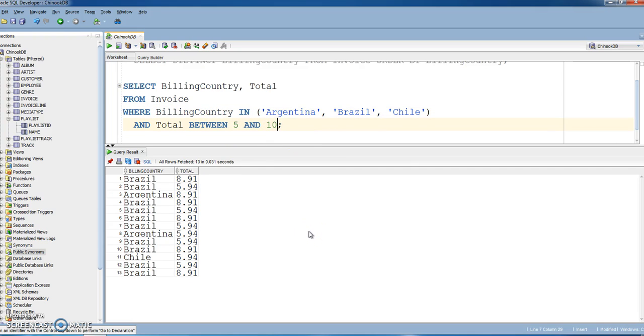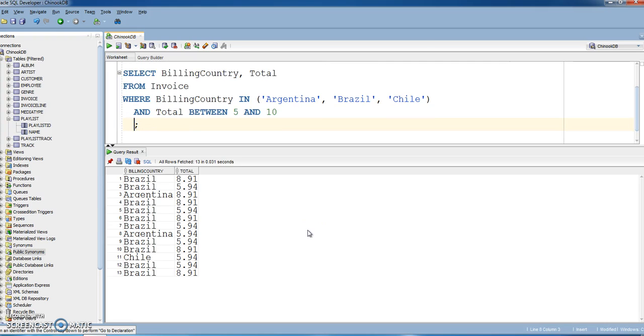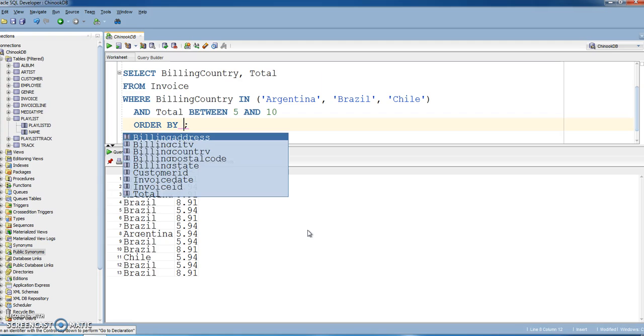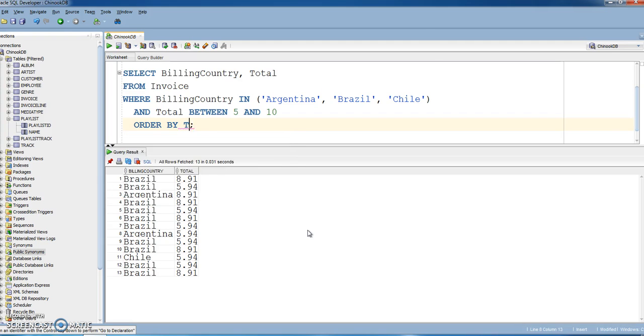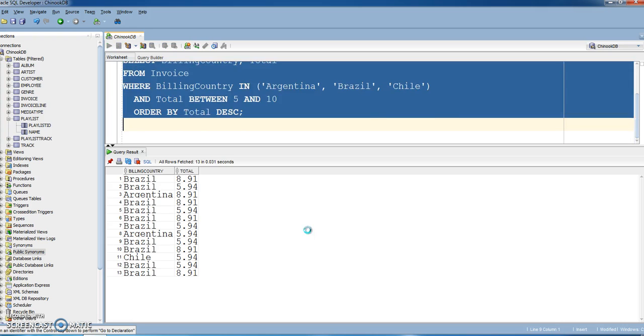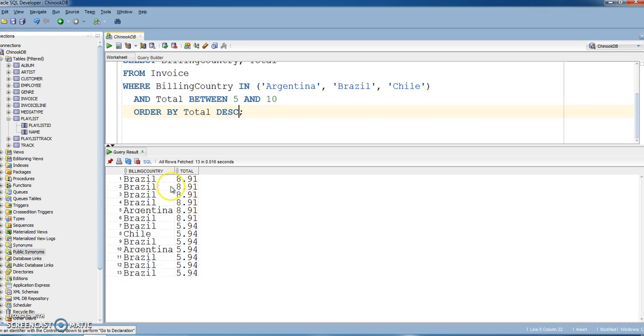Although I would say this makes it a little bit hard to read. I would probably sort this, so using my order by clause to say something along the lines of order by total, and I'm going to put it descending so that the highest dollar amount is at the top of the query. So we run this, I see my countries, I see my totals, they fall within the range, so everything seems to be good.